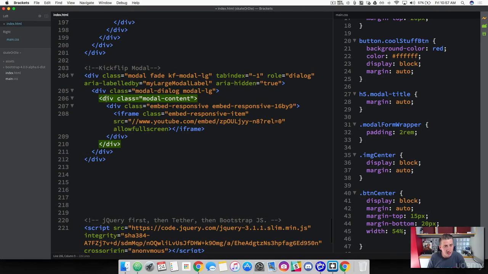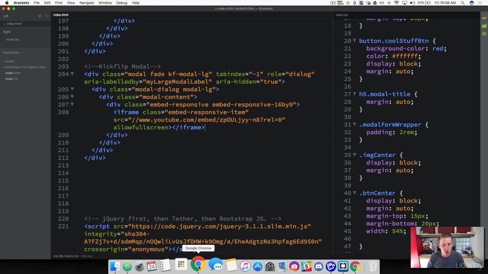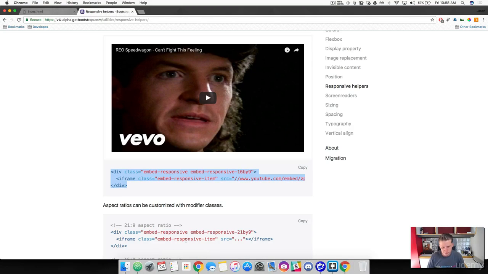So go ahead and copy that, and back in your text editor, go ahead and paste it in there. All right, so right inside of the modal content, we've now got this responsive video player. Right now, it's playing the Willy Wonka video, which I think we should change and do something a little bit cooler. So let's go back over to your browser.